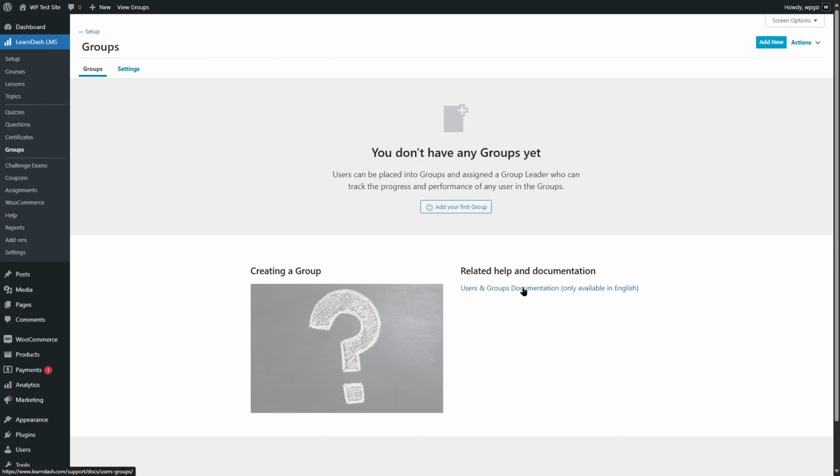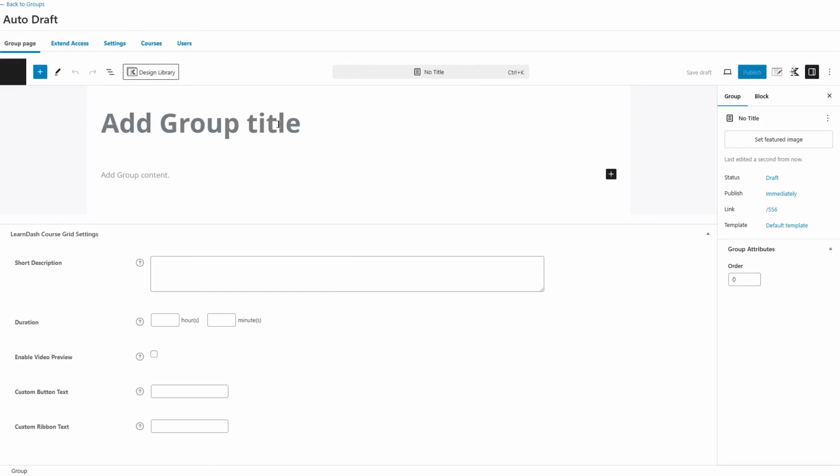And if you want to read the documentation of users and groups, it's available over here. But we can create a new group by just clicking over here or here, add new, okay? So once we click over here, all right, it brings us to this section.